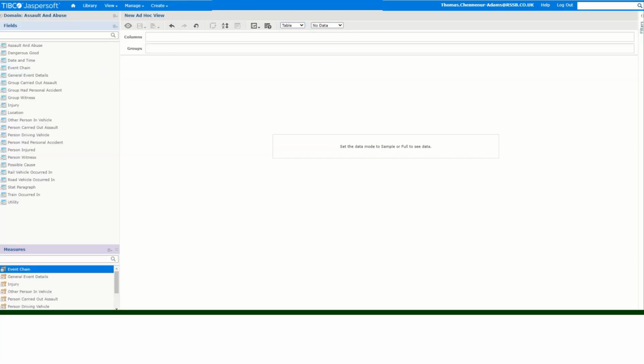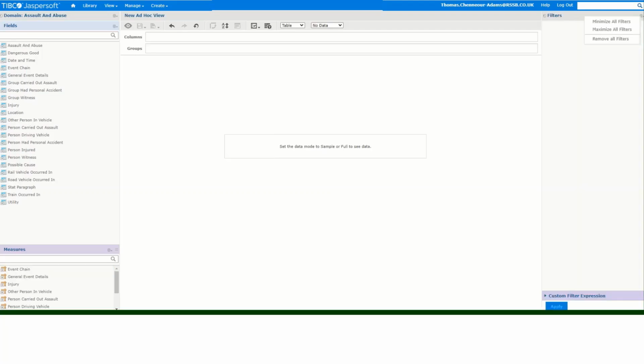Over on the right, we have this drop-down bar that can be expanded from the right that says filters. If we click on that, you'll get this bar appearing, into which you can put the filters to select your data. We're in the assault and abuse domain at the moment, and I'm going to put some filters on to specify exactly the sort of information I'm looking for.